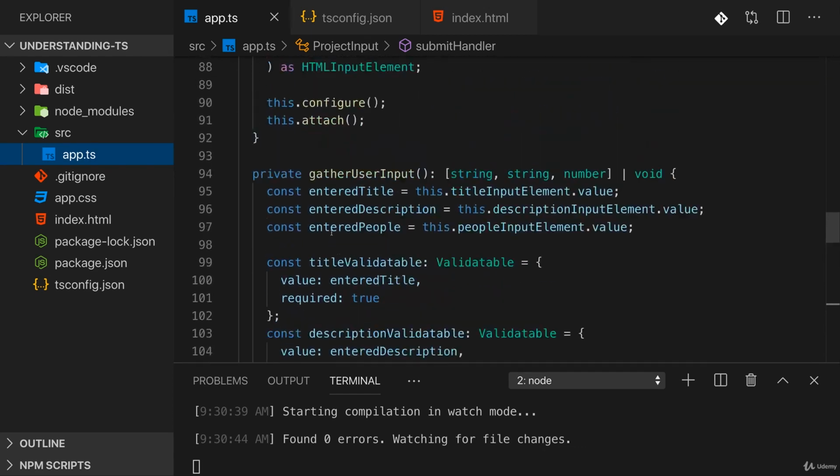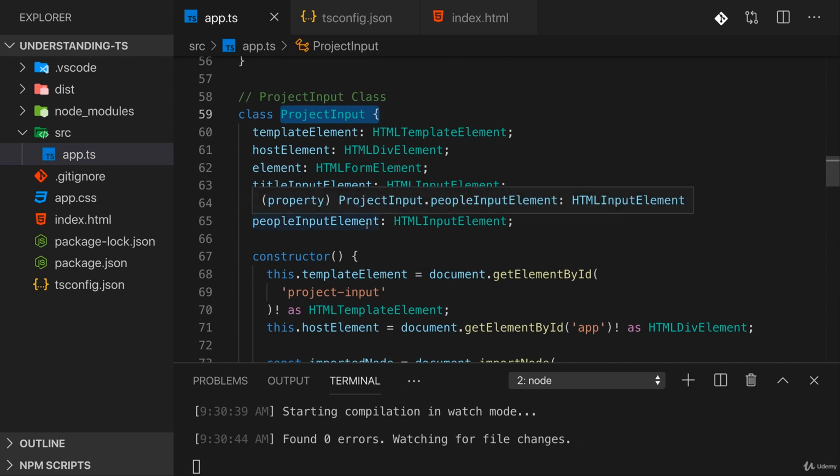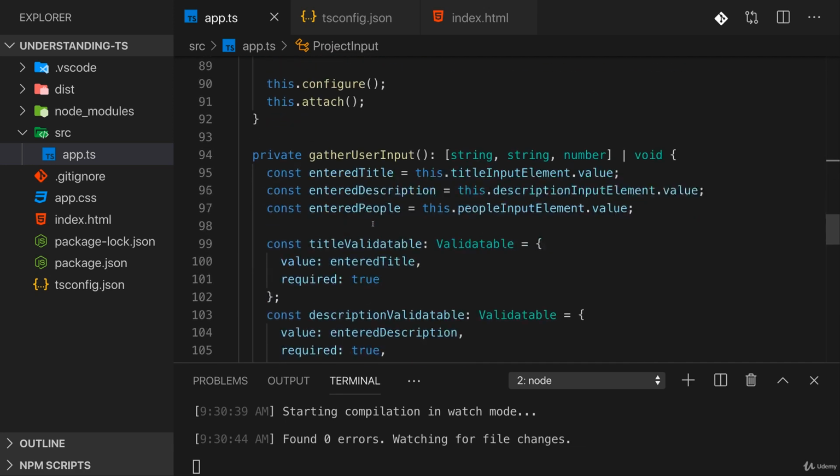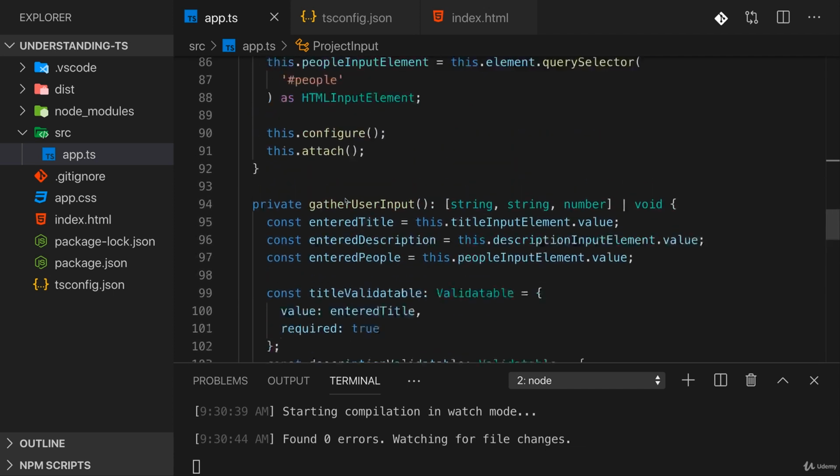Besides having our project input class here, which is responsible for rendering the form and gathering the user input, I want to have another class which is responsible for rendering a list of projects. And actually, I will split that into two classes, one class for the list and one class per project item in the list. And then we need to find some way of passing that gathered input here basically to our project list and add a new item to it. So let's tackle this step by step, I'd say, and let's start by adding a project list class.